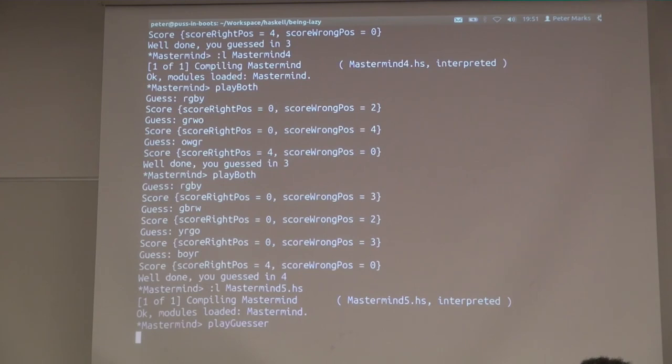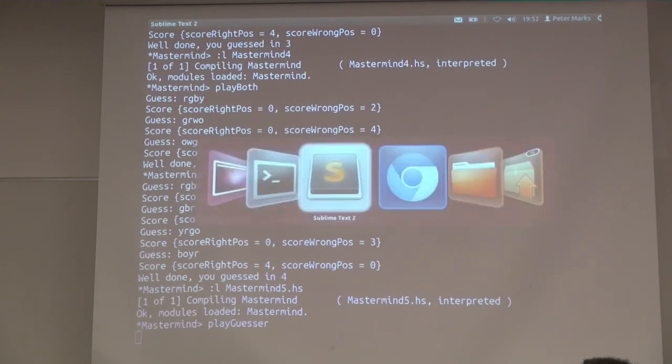Now, this is an example of what I called earlier, not enough laziness. Because it's waiting for us to type something before it will do it. And it took me a little while to figure this out. So can anyone look at the code and tell me why it's wrong? We make up the secret. But we can't give a score because we don't know what the guess is.